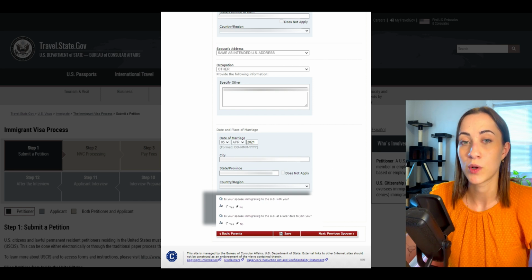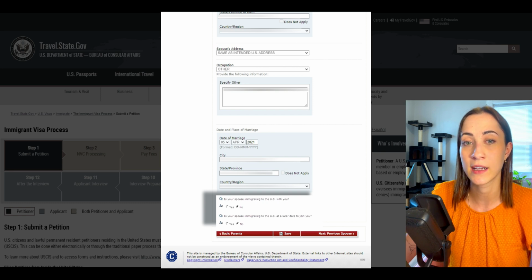If, for example, you have petitioned your mom and your dad and they have separate green card cases, they will consequently have completely separate DS-260 applications. They will have entirely different login credentials for the NVC portal.